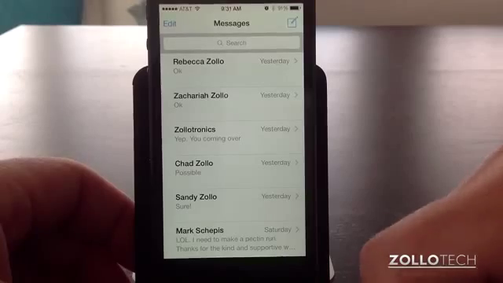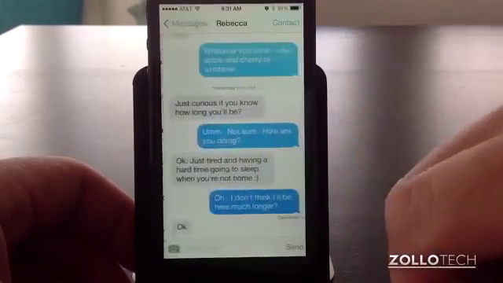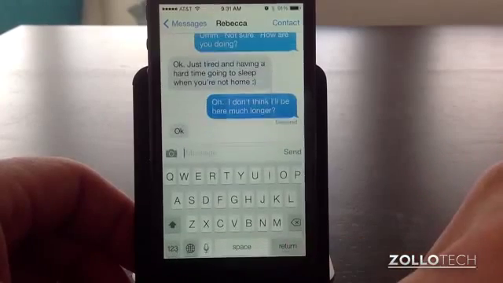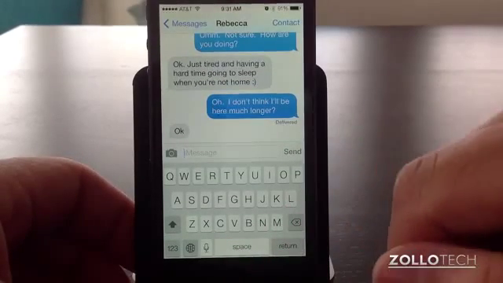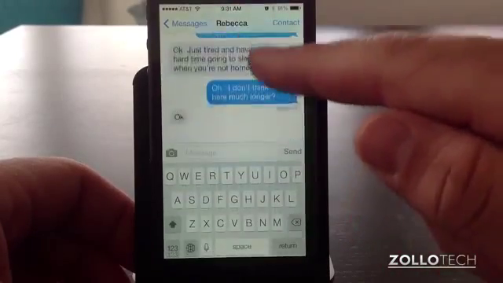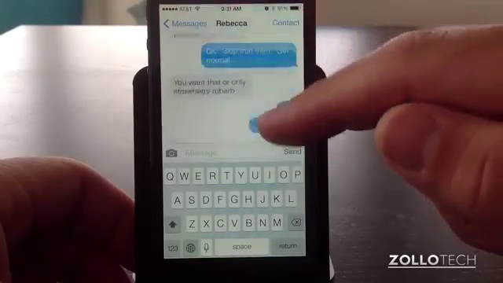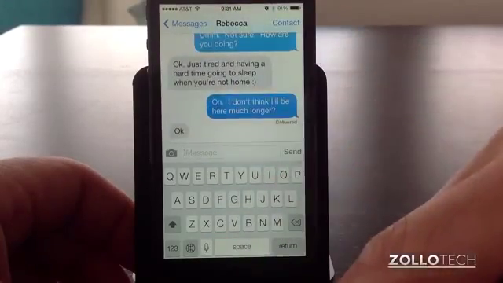If we want to text someone, such as my wife here, I'll tap on it, and then we can tap below and message them and hit send. You can see it says delivered, and we can just scroll through, and you can see that it has a nice transparency with iOS 7 that goes right behind the background. So it's really nice there.